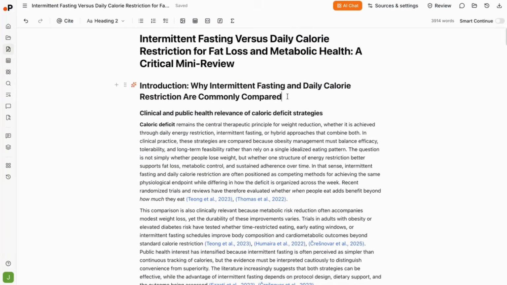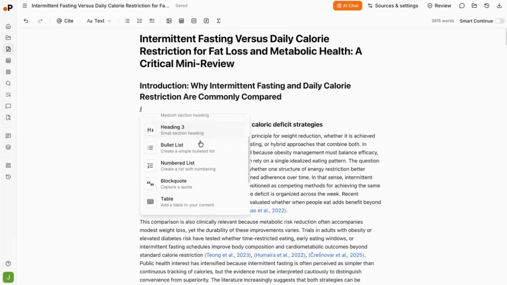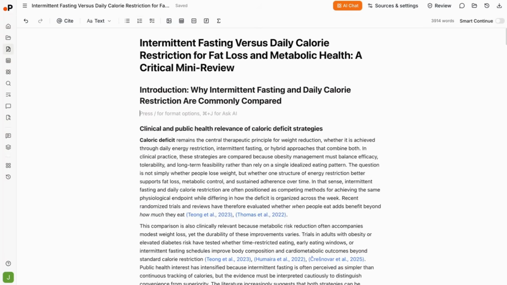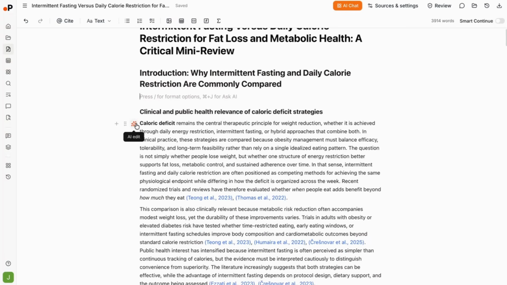The writer has multiple formatting options and components to write with. There are heading styles, lists, equation blocks, tables, images, and code blocks.